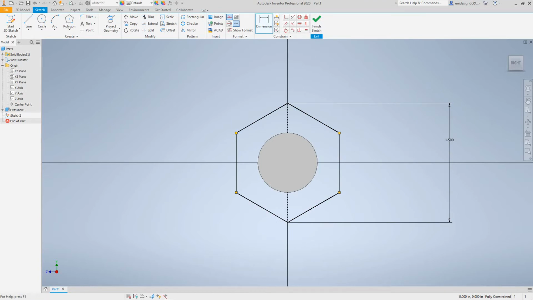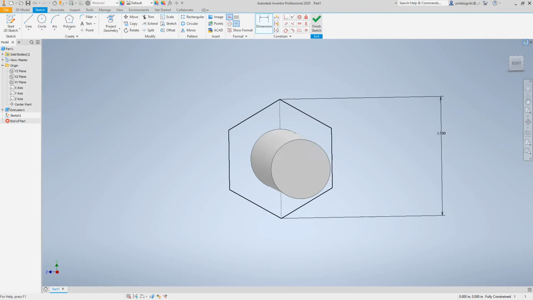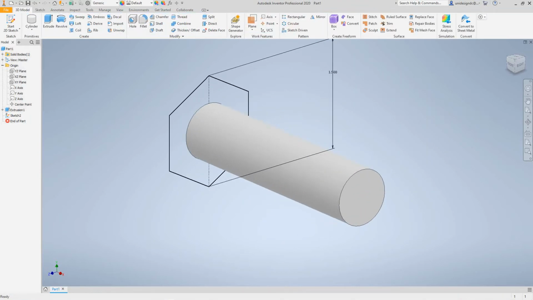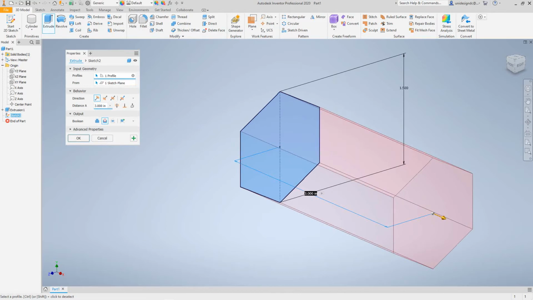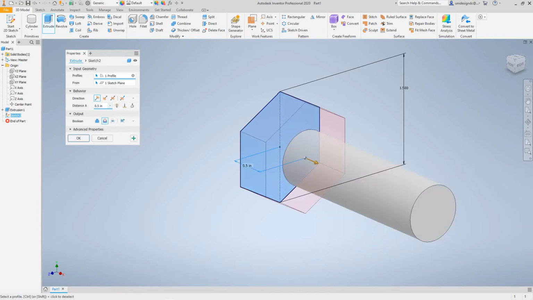Now, after we've done all that, we want to finish our sketch. And then we want to activate the extrude command. And now once the extrude command is activated, in the properties dialog box, we want to type in 0.5 for the distance. So we want this distance to be a 1/2 inch. You can probably click this arrow, and there's a 1/2 inch right there. So we got it selected at 1/2 inch.